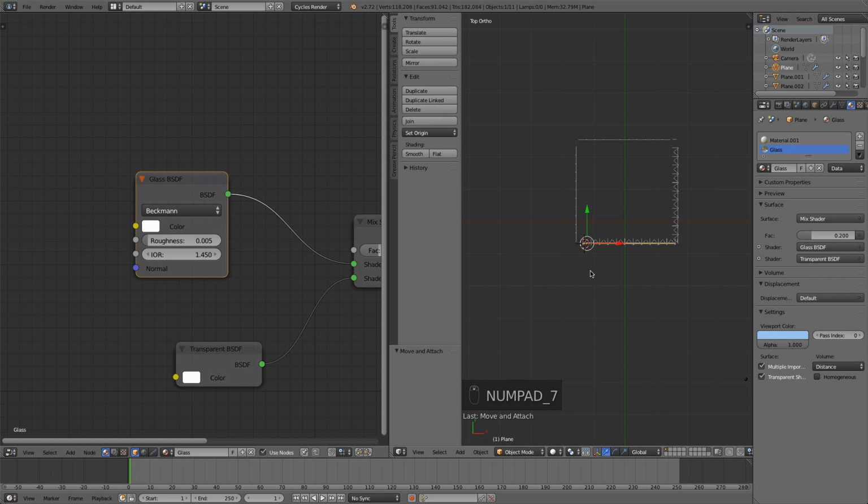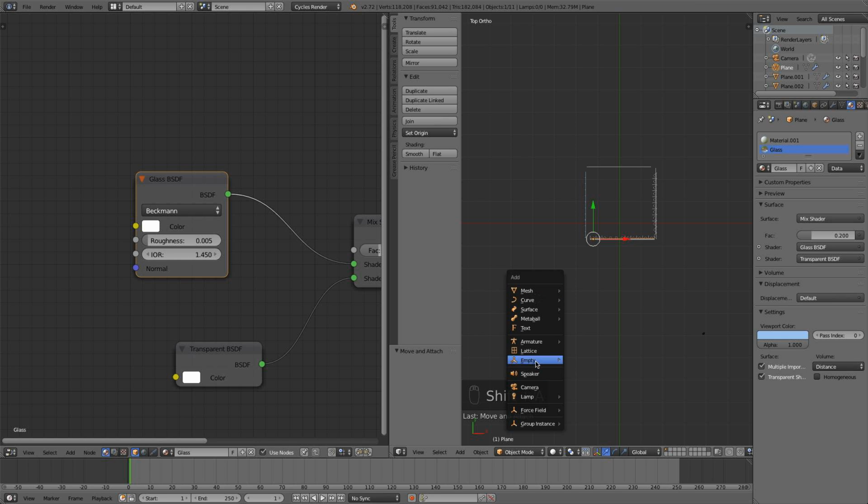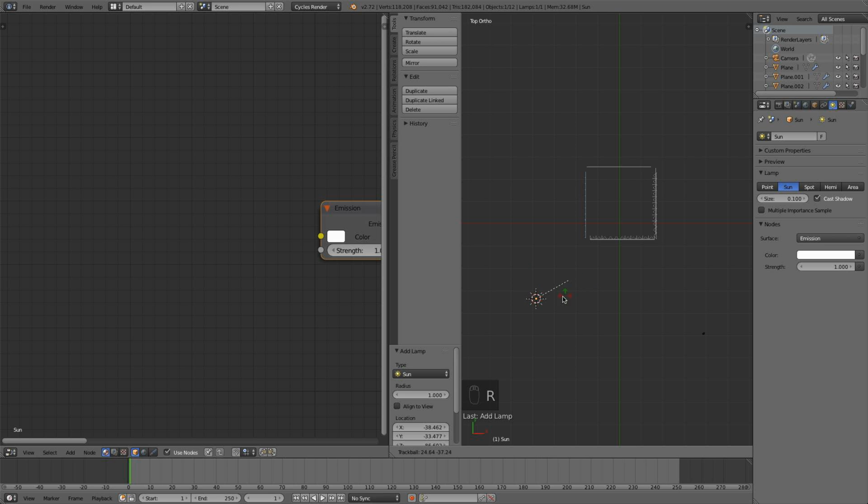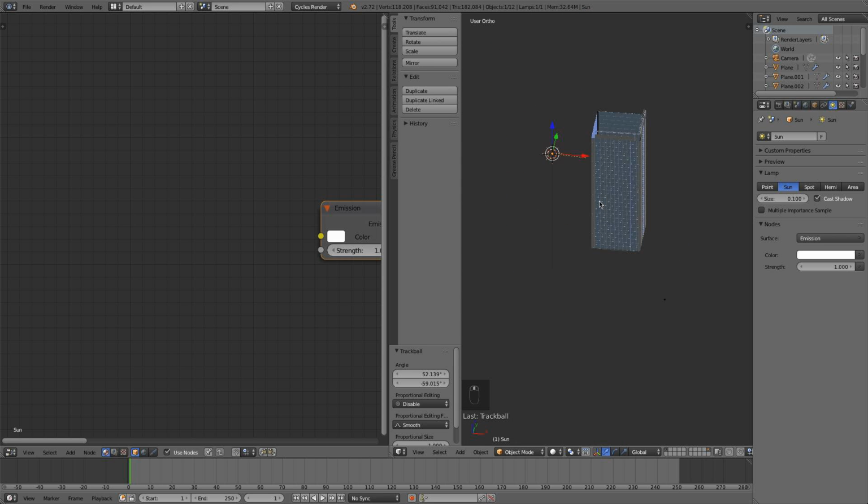Now I should also add in my sun lamp before I go too far. So I'm going to over here, go Shift A, add in a lamp, sun. Double tap R, rotate it kind of at this angle here, and from front view, it looks pretty good.